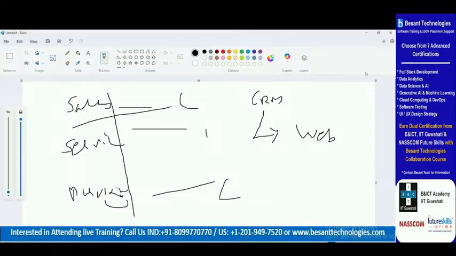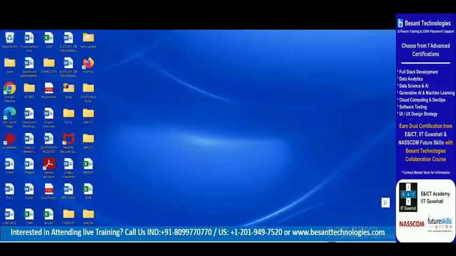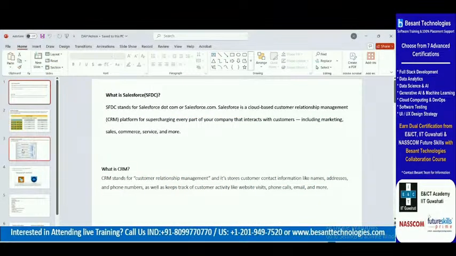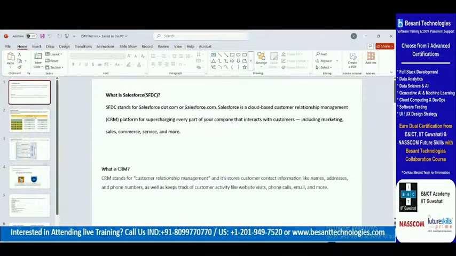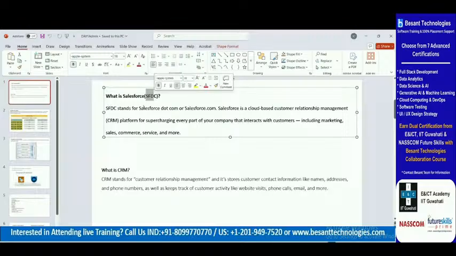Now I have just given some introduction to Salesforce, right? Now this is the first PPT slide. This PPT will be shared with you after completing the class. I will be sharing those PPTs with you. First, Salesforce will be called SFDC. SFDC means Salesforce.com.